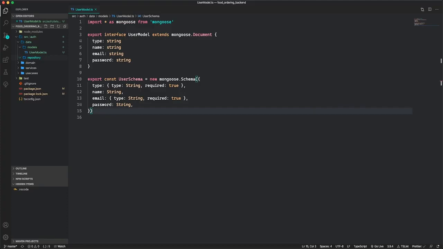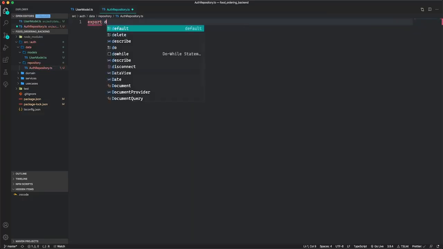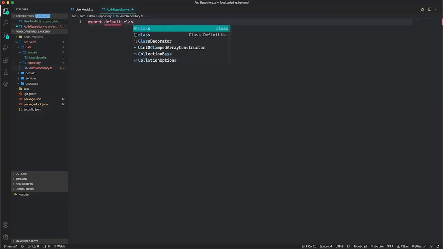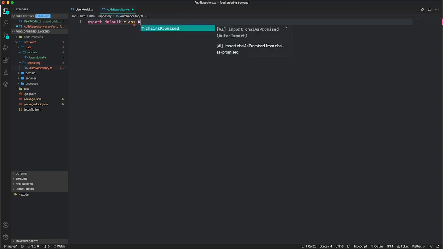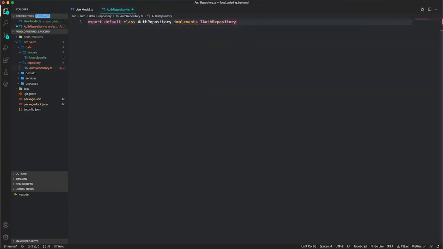So inside our repository now, I am going to create our auth repository. I'm going to say export default as usual. As we know, that's how we create our classes in TypeScript. Export default auth repository. And I'm going to implement IAuthRepository.